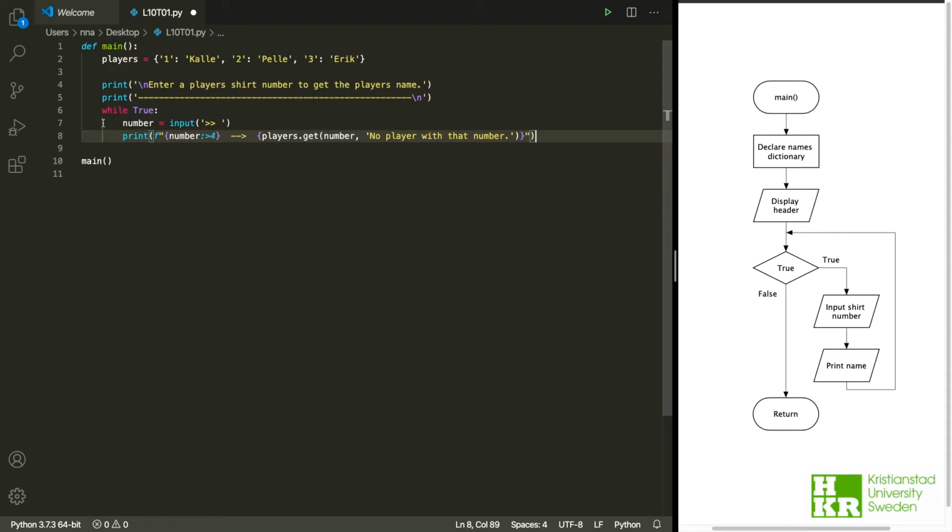We can see here that we read the number, and after that we have a print to display some information. What will we display? Well, we'll display the number that we entered, but we'll make sure to format it a little bit. We'll see when we run the script how it looks. And then we also use the get function on the dictionary so that we can ask for the value connected to the key number. But if we can't find it, we will print this message instead. So let's try to run it and see how it works.